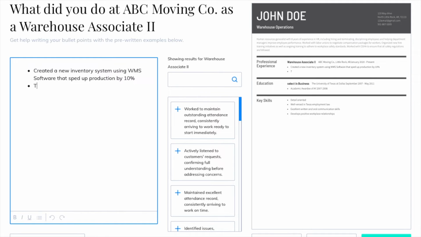We'll also put trained and supervised 15 employees in your station.